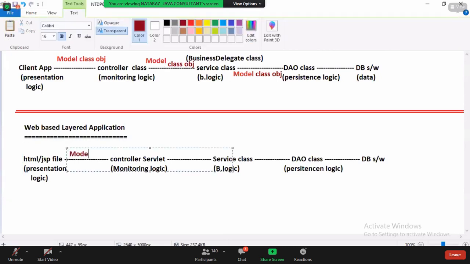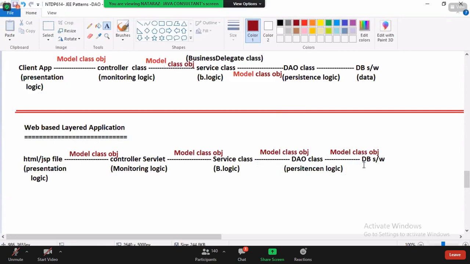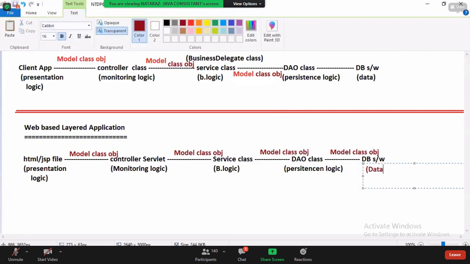Old style, new style: model class object. Here also model class object. Here also model class object. Here also model class object. Does database software represent data or not, guys? Yes, guys. This is legacy, modern style. This is straight away the modern style I have given.